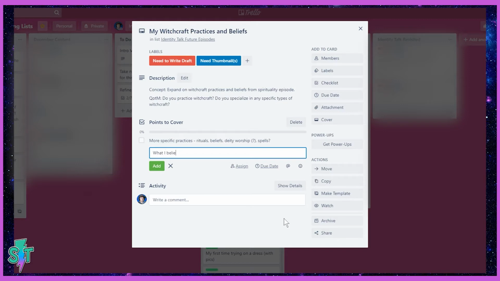So more specific practices. What I believe in. That's actually what I should have had under the first one. What I believe in. Why am I writing beliefs? Deities, spirits, energies, I guess. Energies. I don't know. Spirits, energies, magic. Oh wow, I can't believe I didn't even write magic.